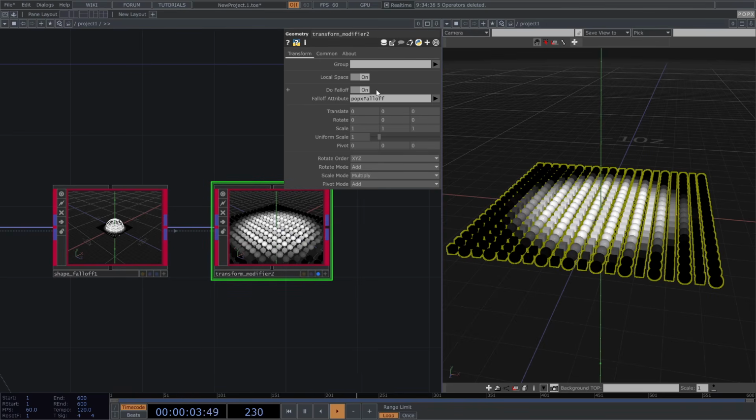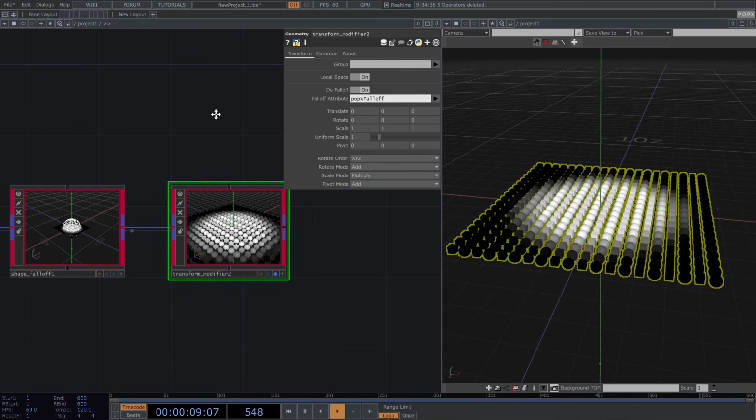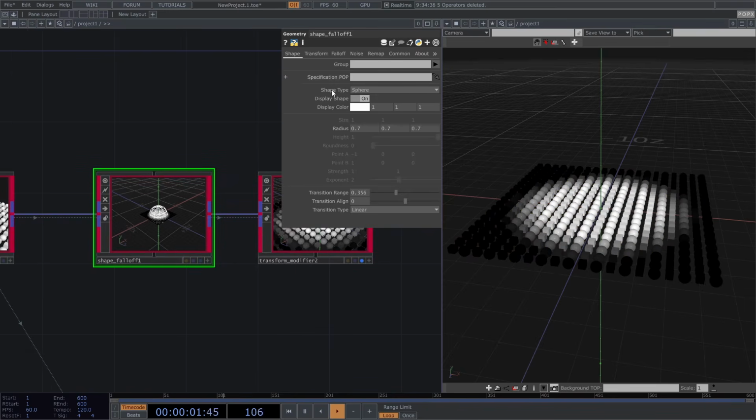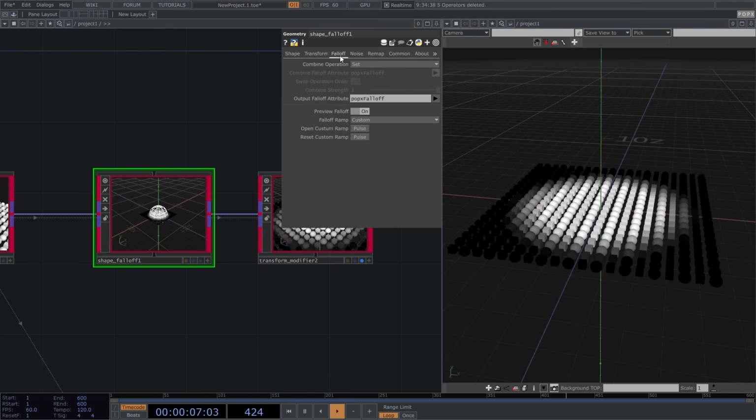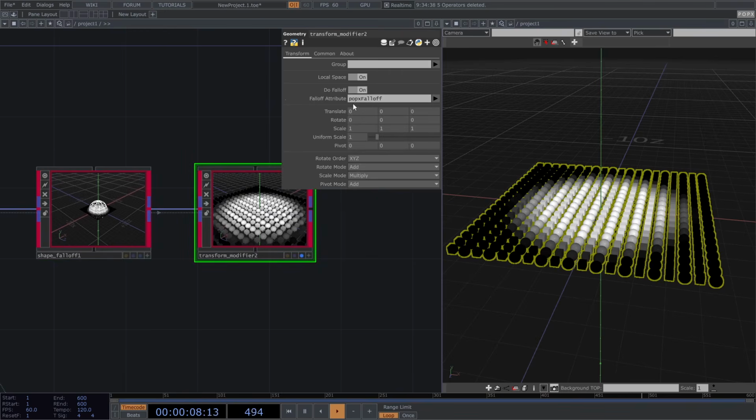So you need to have the do falloff parameter on and choose the right falloff. On the falloff tab over here, you can see that you can choose between a combine operator, and if it's currently set to a set operation, it's going to basically set the falloff that we created onto the attribute name that we are pointing over here. So I'm going to choose the same name over here, which is POPX Falloff.